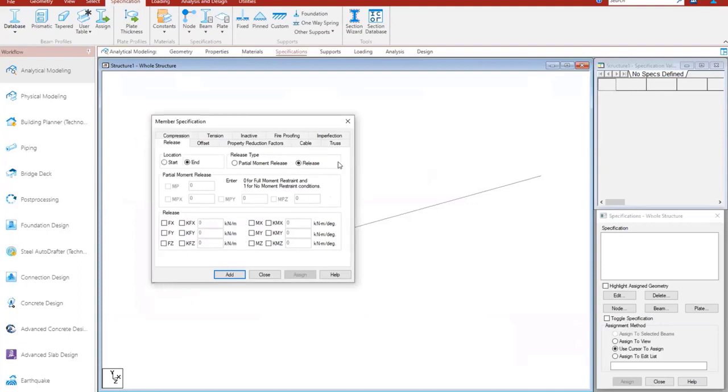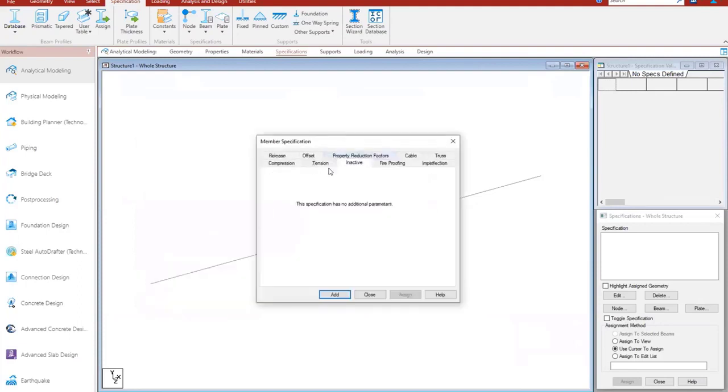You can make one element inactive. You can release, and what else, tension member. If you have some member which you just want to behave in tension and nothing else, say a cable kind of thing, or a plate kind of thing which you want to behave only in tension, then you use this property.